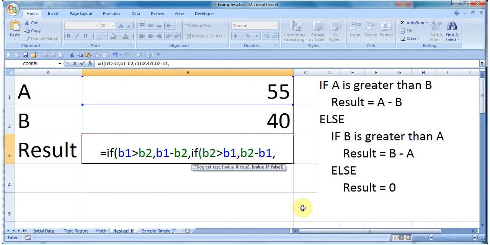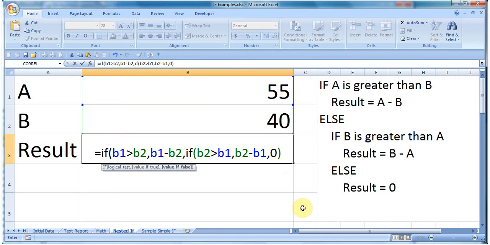Finally, I'll put 0, which is what I want to store in the cell if the two values referenced are equal. So I'll put a 0, and now I'll do a closing parenthesis. The first closing parenthesis is for the innermost if statement. In other words, the one checking B2 greater than B1. So I need to put one more closing parenthesis to match up with the outer if statement.